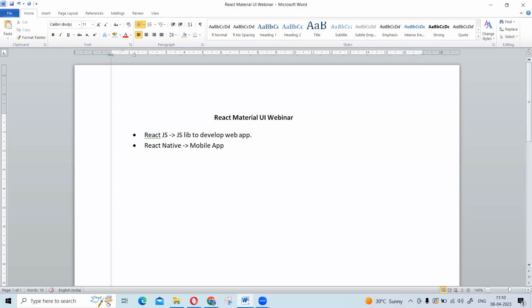So next, why React JS? Tomorrow in an interview, if somebody asks why React JS, give this answer. React JS is an extendable library. Okay, sir, what does extendable library mean? Because of this extendable library, we are using Material UI with React.